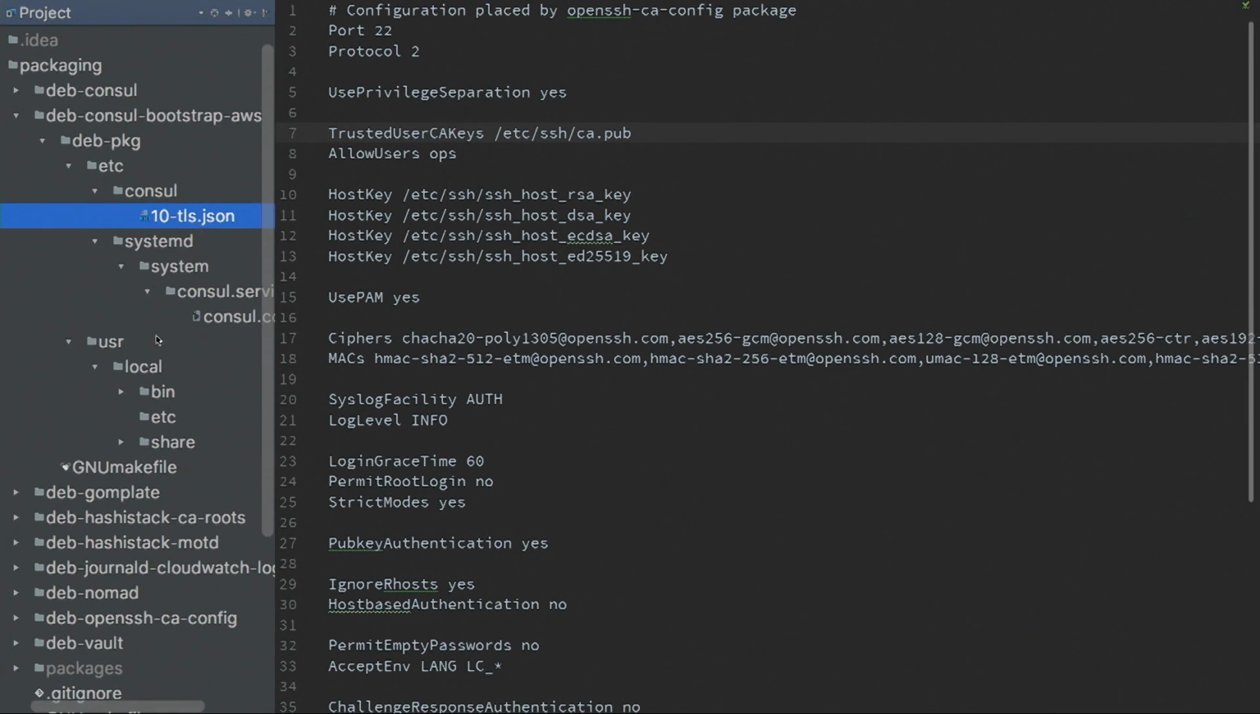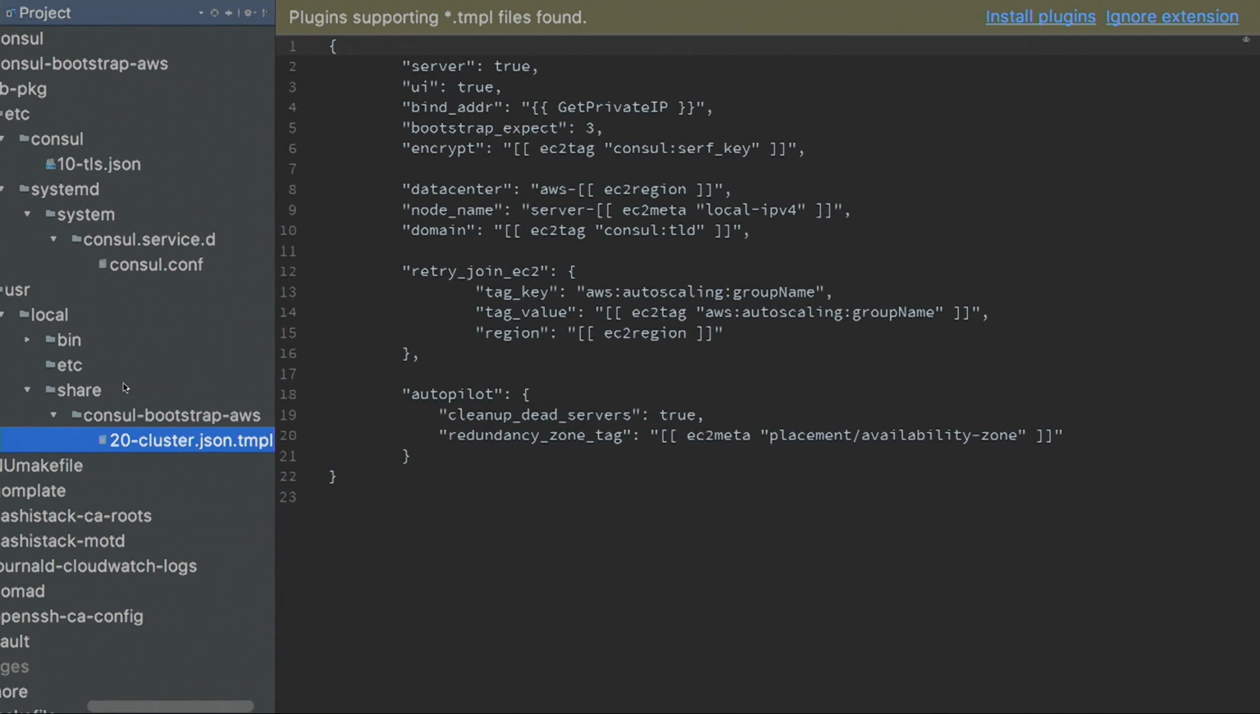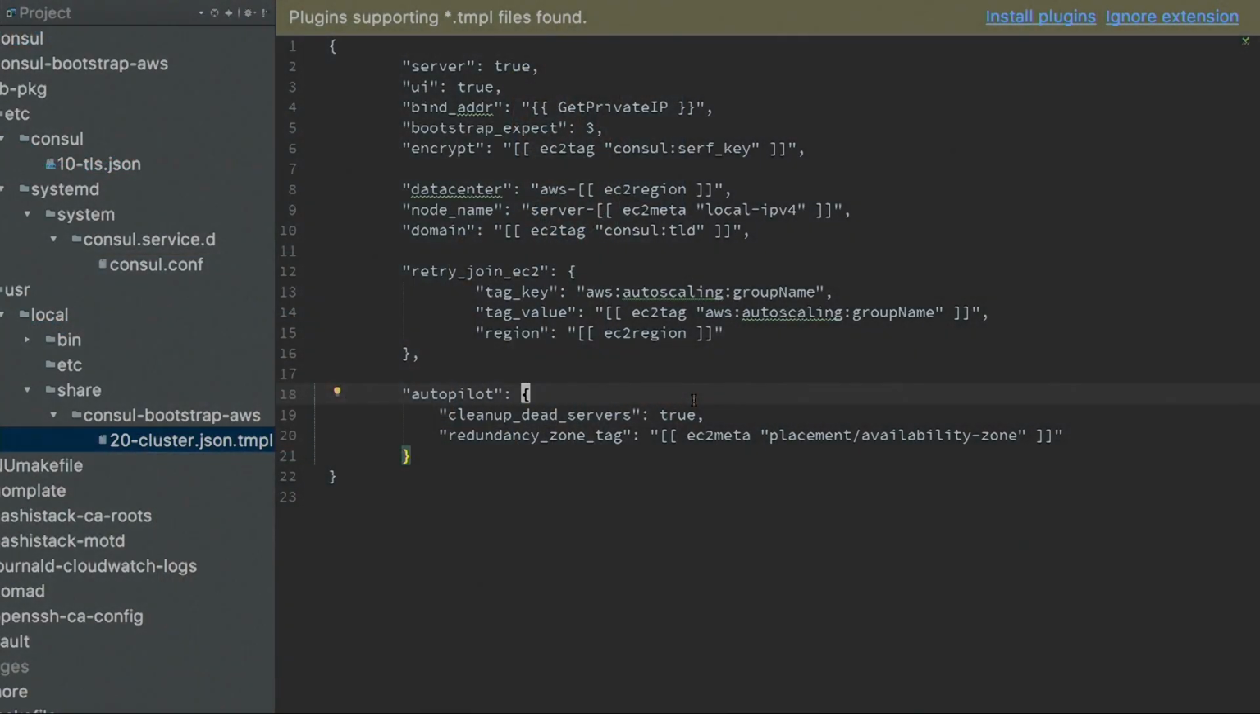Console recently added some features which make this really nice. So where am I? In user share, console. What you can now do is use this autopilot block. You set clean up dead servers to true, and then retry join EC2, set to the autoscaling group name, and then everything just works. The thing that I'm using to render this template has built-in EC2 metadata support. It's got a terrible name that's hard to pronounce. This file and that utility replaced 550 lines of bash which was previously used to do this. Well worthwhile. The autopilot stuff so far appears to work great.